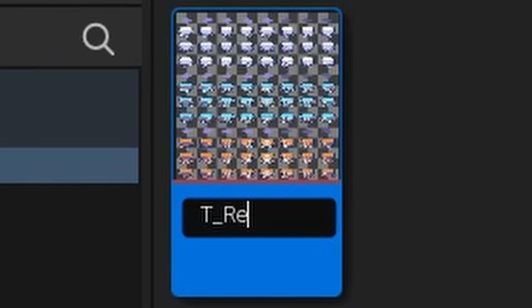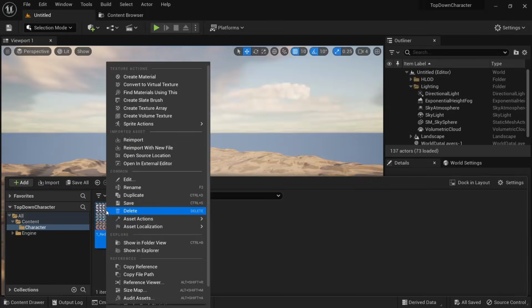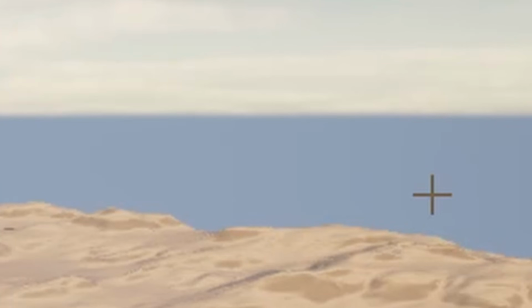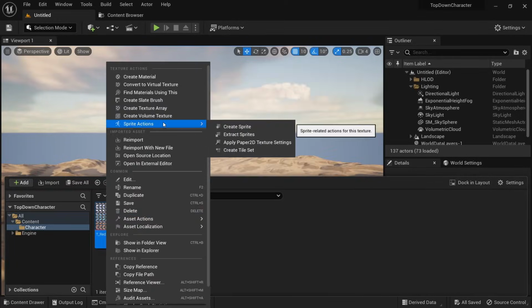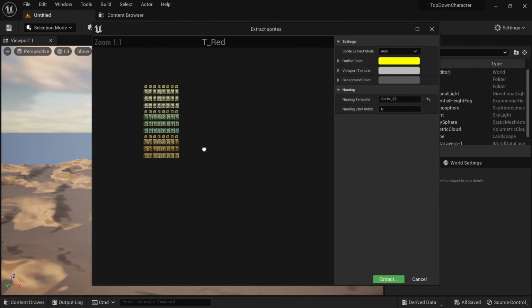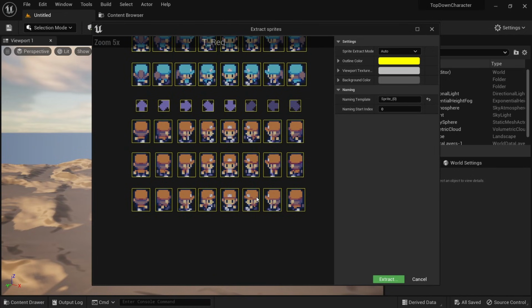Rename the texture to T_red to make it easier to work with. Right-click the texture and select Apply Paper 2D Texture Settings. Right-click it again and select Extract Sprites. You can then right-click in the viewport and drag to change the visible area, and use the mouse wheel to zoom in and out. Now, this sprite sheet in particular isn't perfectly laid out to be used with Unreal Engine's sprite extraction tool, and will have to use some advanced settings.